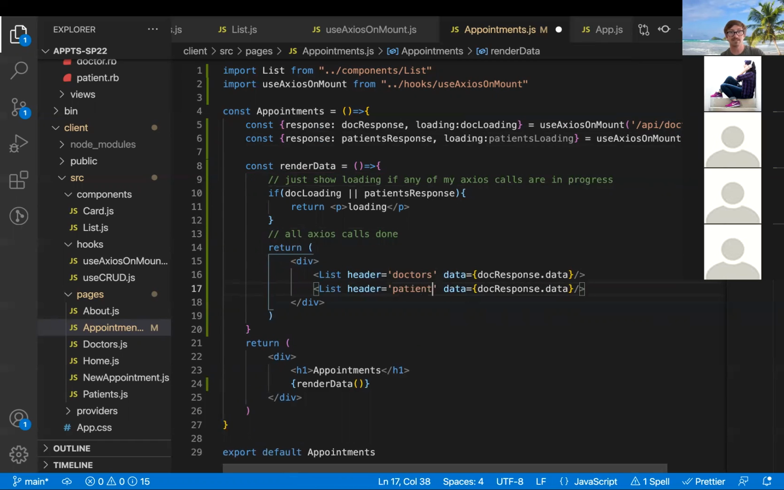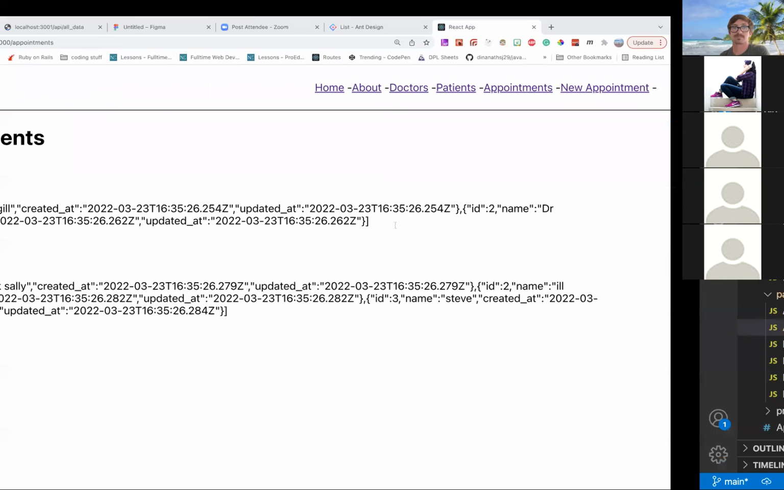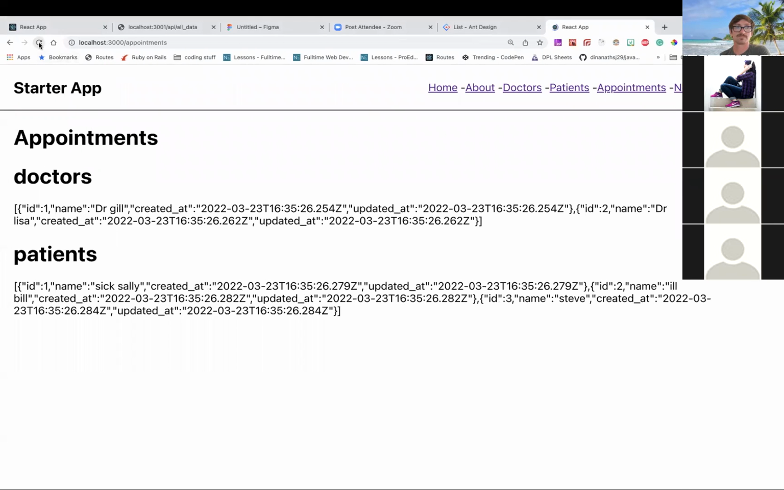So this could be my patients, and that's going to be my patient response.data. This needs to be patient loading. We'll use that Boolean. Sweet. So there we go. There's my doctors. There's my patients.